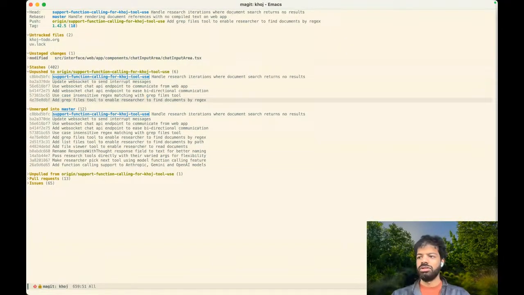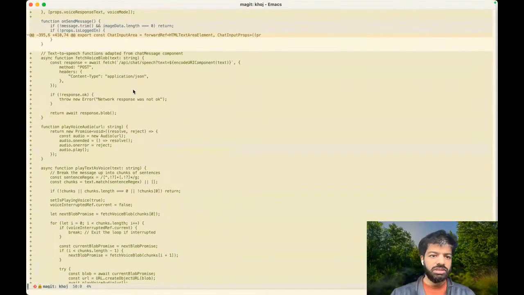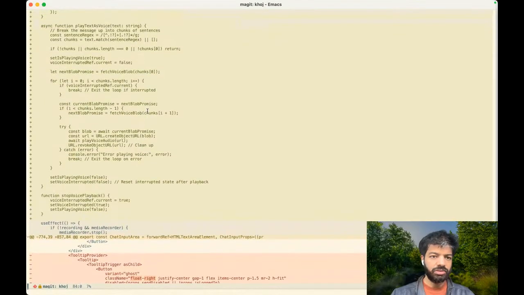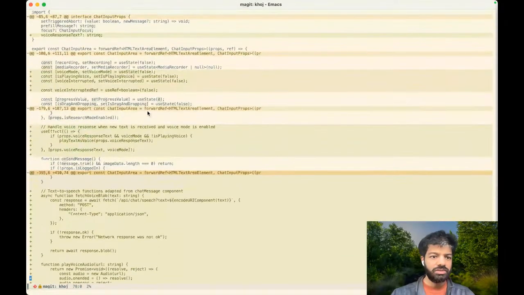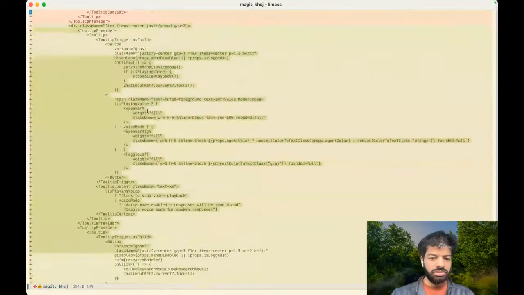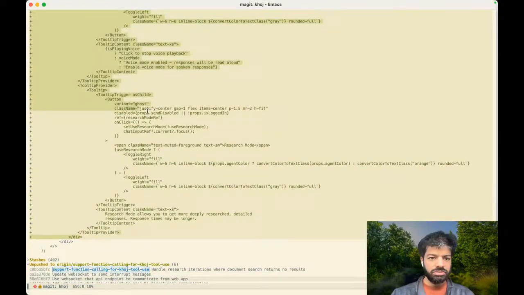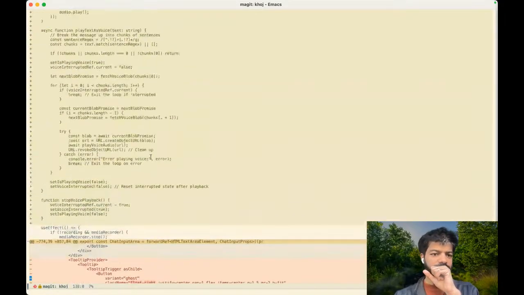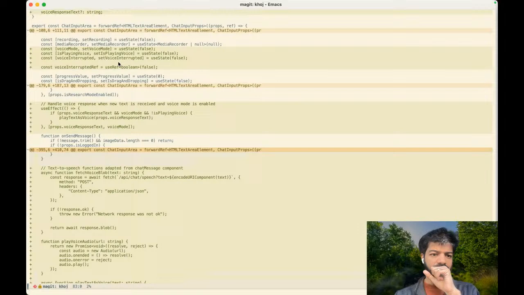Okay, here we want to see what it's done till now. Oh, really? It's just updated chat input area all this while? Okay, great. So text to speech adapted from chat message component. We saw this bit, it did the text as voice. It's fine. Done some UX updates for the voice mode, like turning on voice mode, and then it's added this.